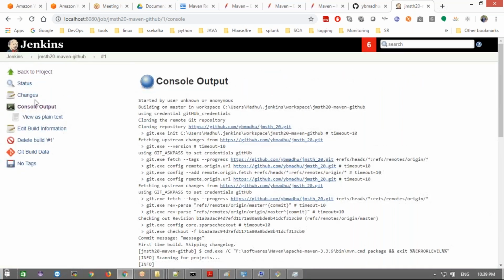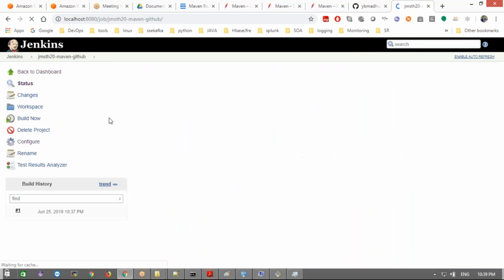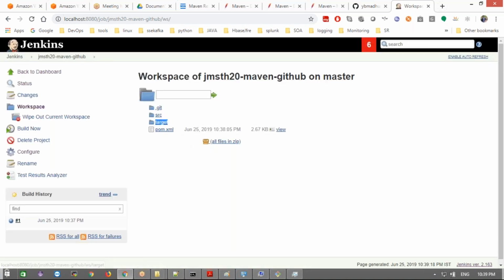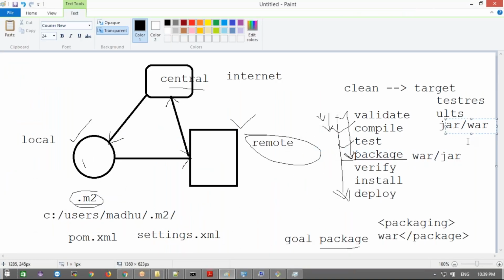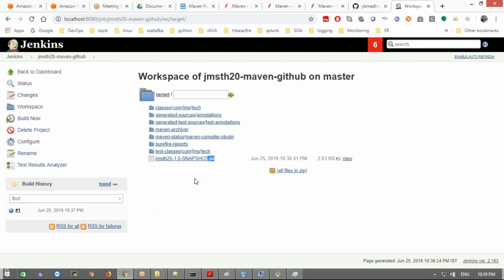Now go back to the project and see the workspace. As we discussed, this target folder is created for us. Just click the target folder. All the test classes executions are there, and then the final jar file, which gives our project name, and snapshot comes as the default option. Without any packaging tag, it will get the default jar file, as we discussed just now, right? By default it will give the jar name. Clear now?